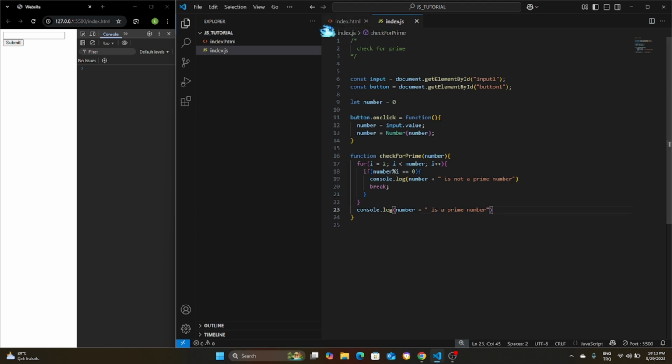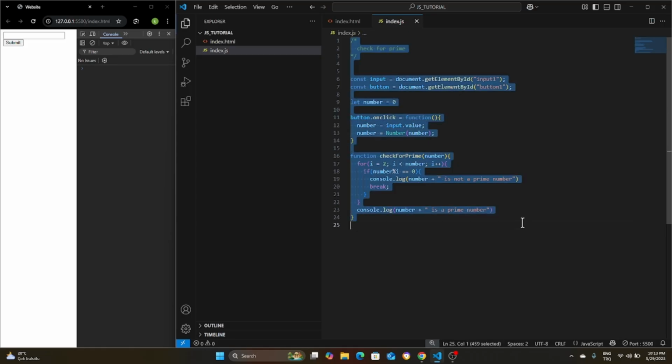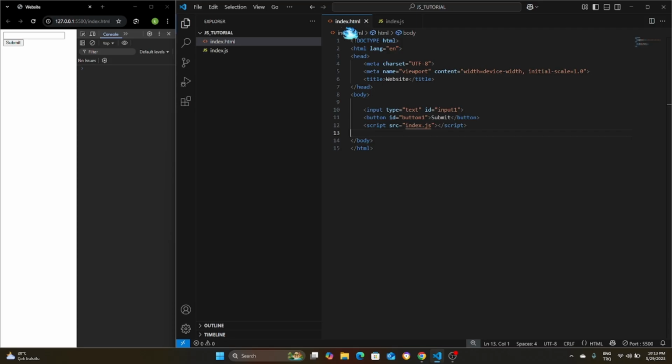Let's see, what are we gonna do? Now we take our values, we check whether that's a prime, but we never call for this check for prime function. So what we actually need to do is we should have another button. So let's say a button which will say check. So when you click this button, it will check whether that number is a prime number.